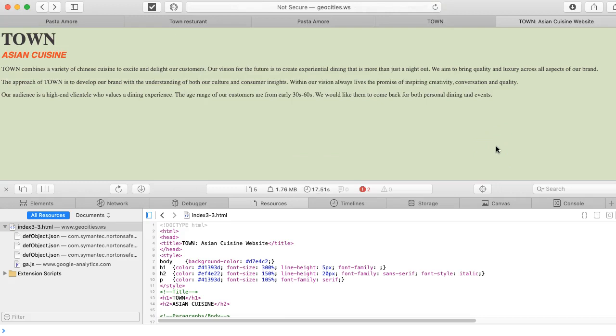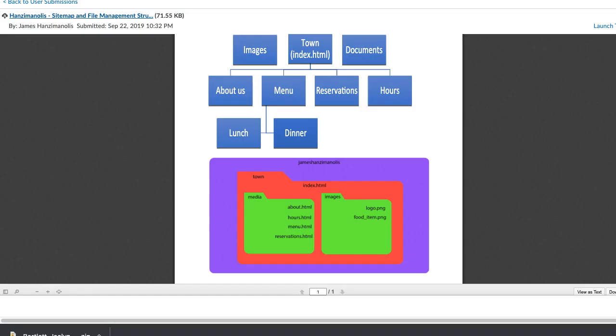When you come to finish your website, though, in the next couple of weeks, you may want to just make sure that your home page is titled index.html and that you haven't overwritten anything. Good job. James, you have the visual sitemap.